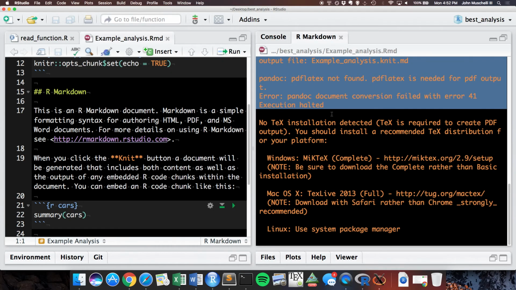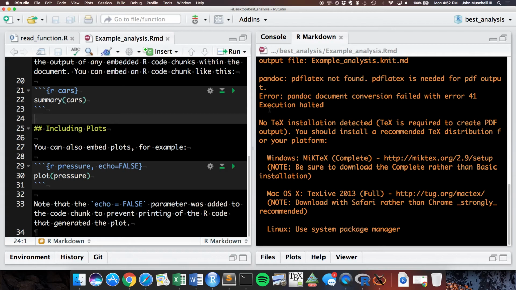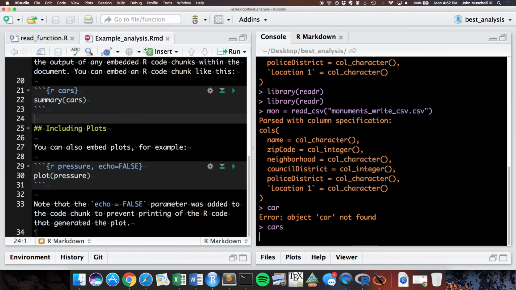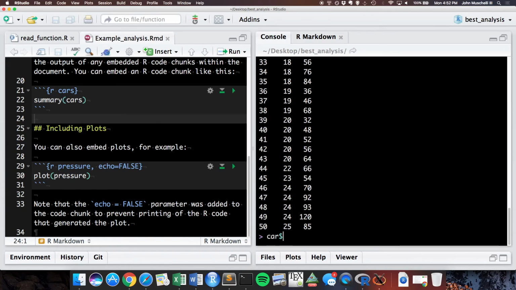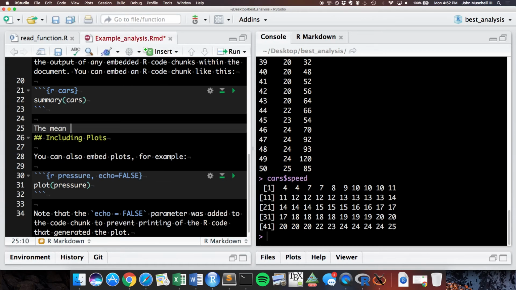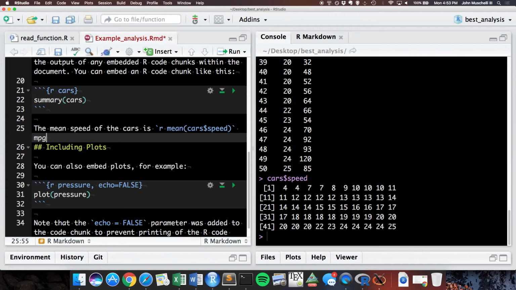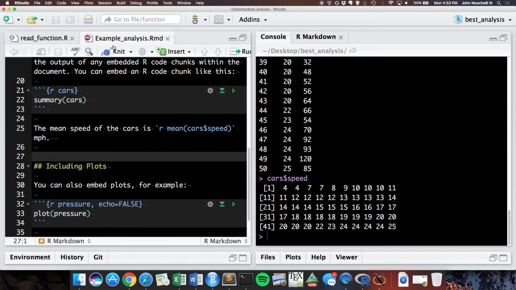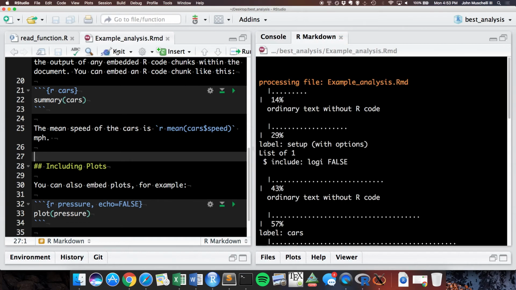So the nice things here that I didn't demonstrate. So we did a summary of cars. It was like input, output of cars. So cars is a data set. That's a toy data set in R. So we'll talk about how to subset data. But if you want to say like the mean speed of the cars is miles per hour. And again, this shouldn't make too much sense to you yet, but I want to demonstrate you can then write things. Oh, we got a PDF, I think.